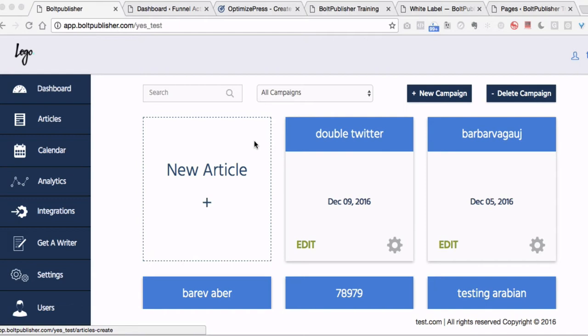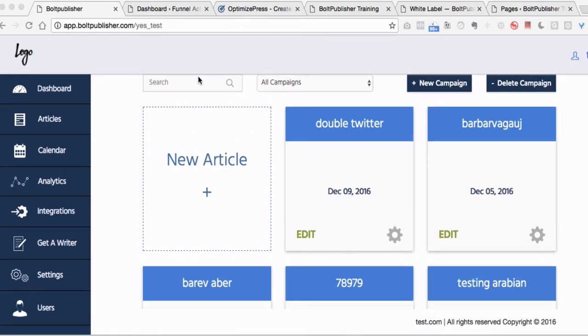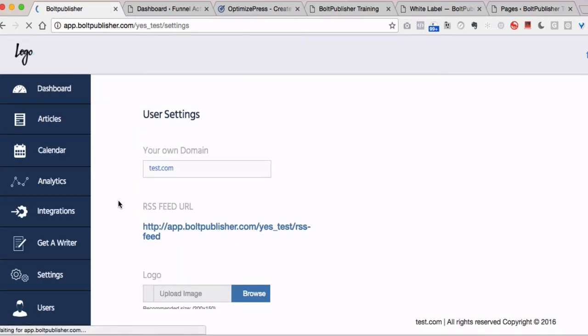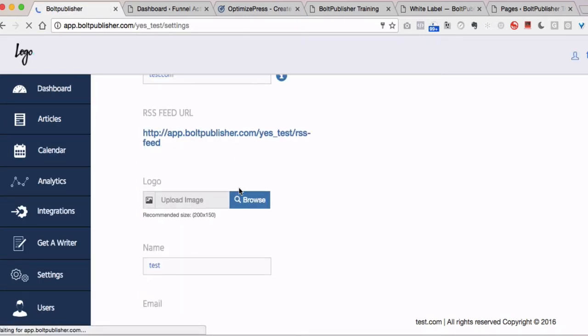I'm going to show you all the settings, all the new things that we added so that you can get the most out of branding your Bolt publisher. So the first thing that you want to do is go to settings. You want to make sure that you set up your settings properly.